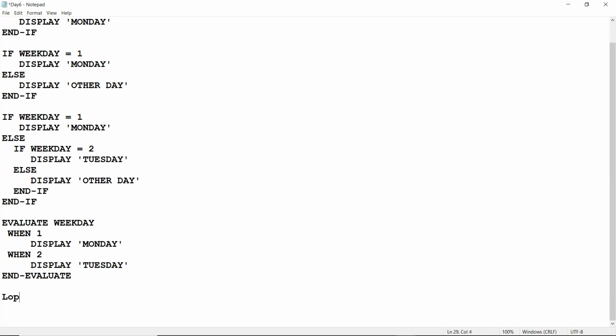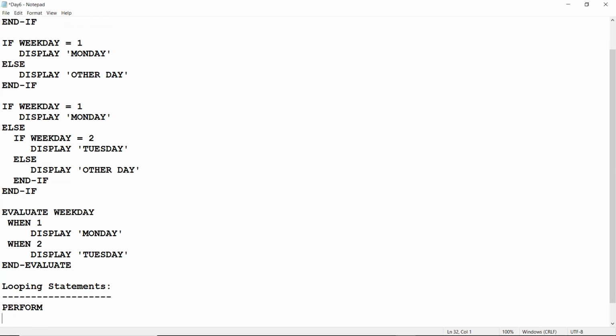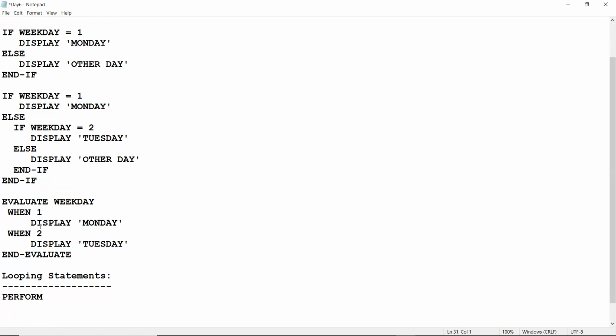For looping statements, we have perform. Looping means repeatable action. So we use perform here. These are all like English words only. Perform means it will perform that action. We use perform for looping. We have 4 types of performs.